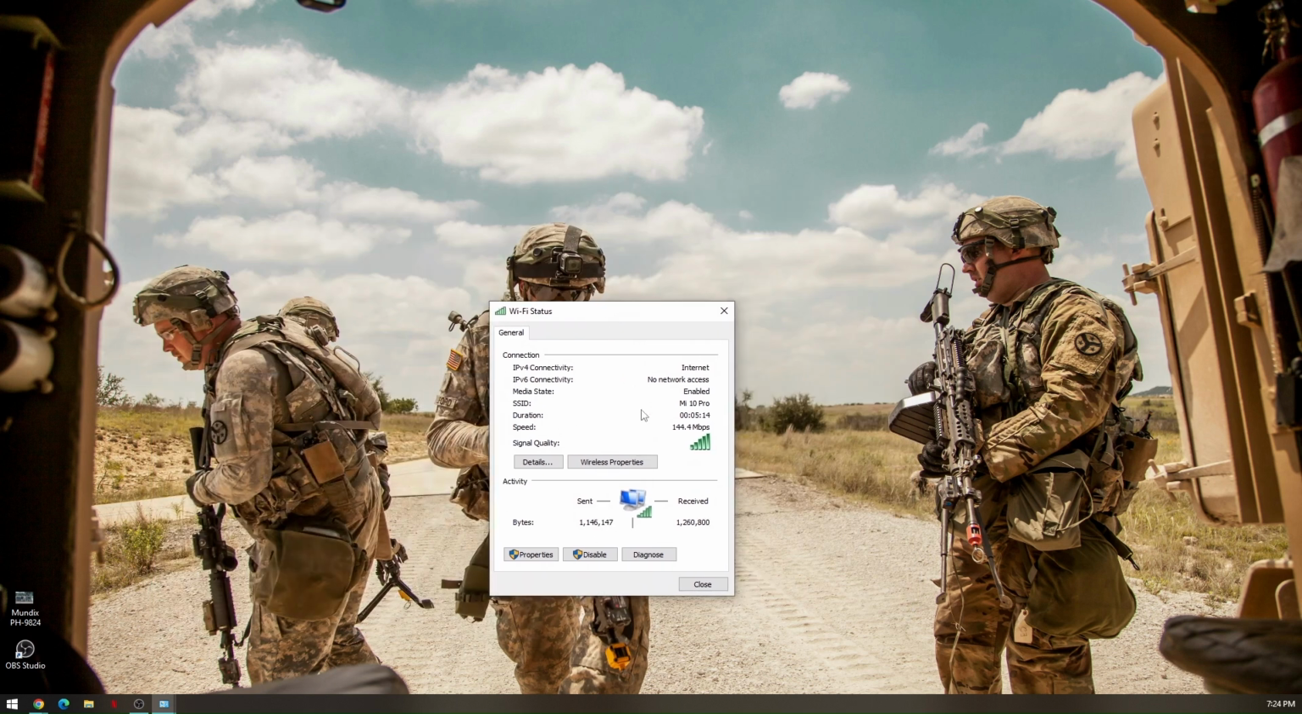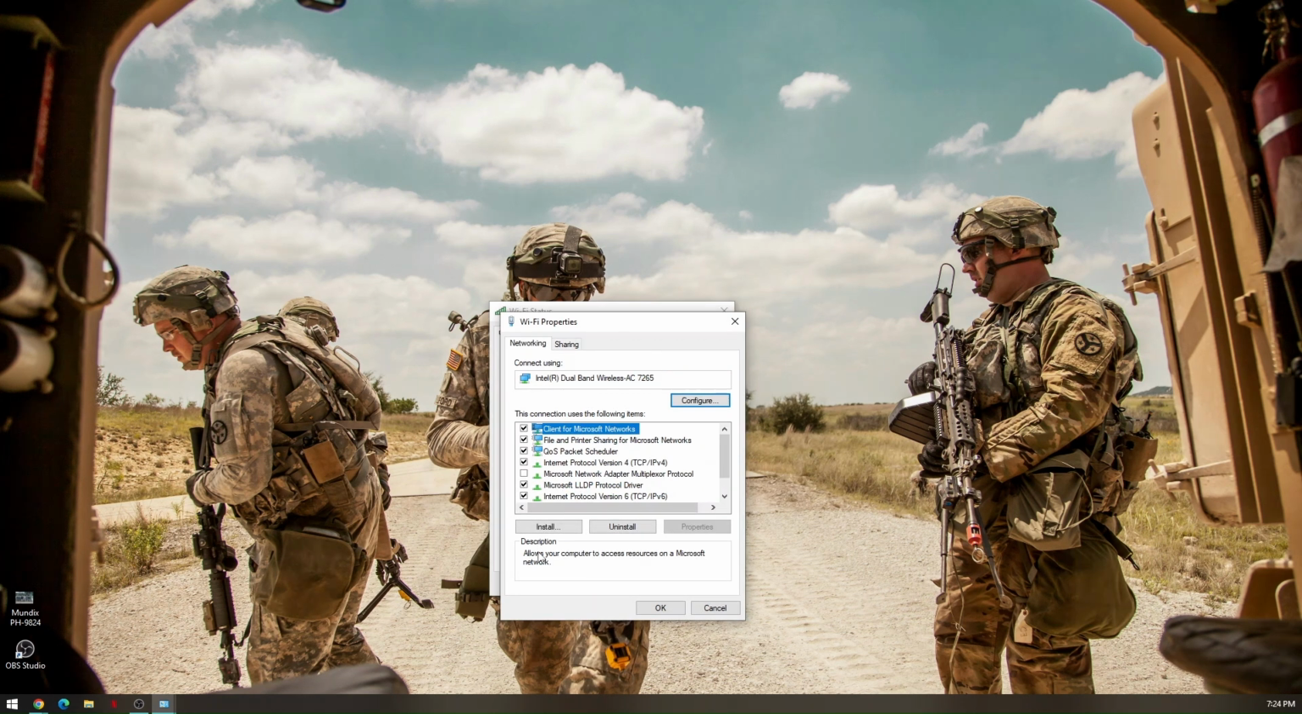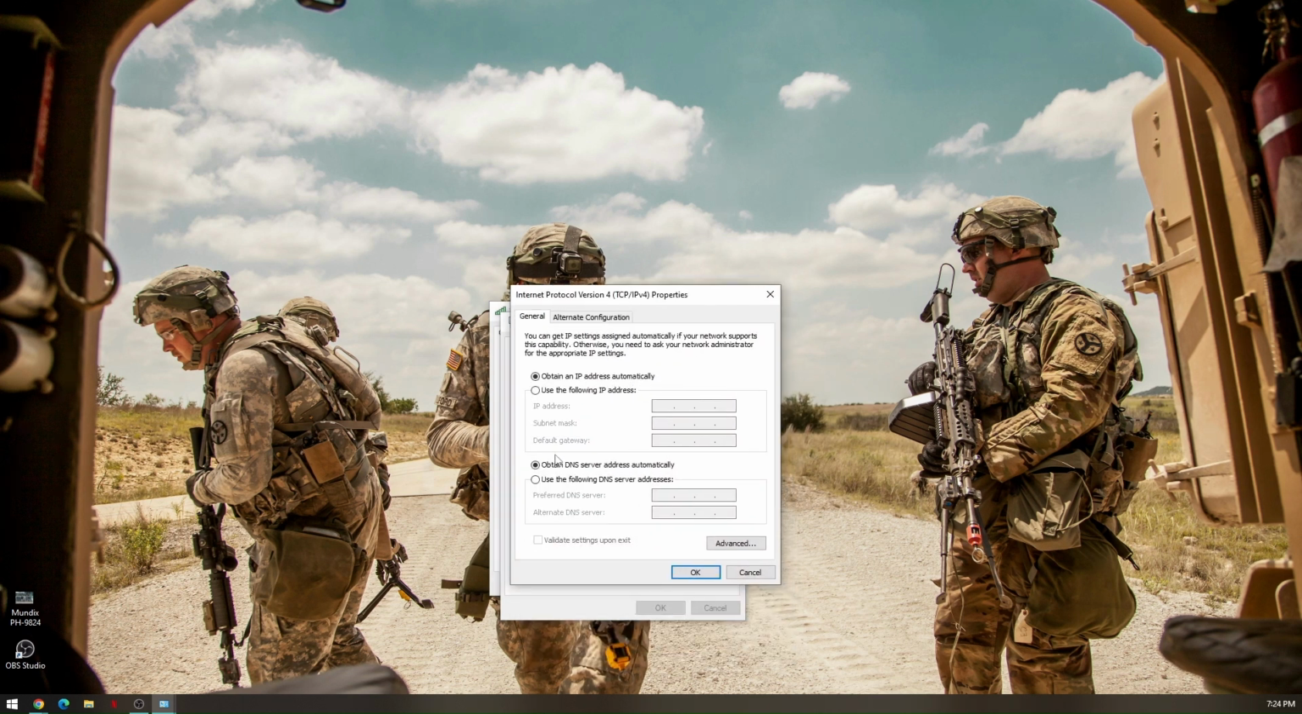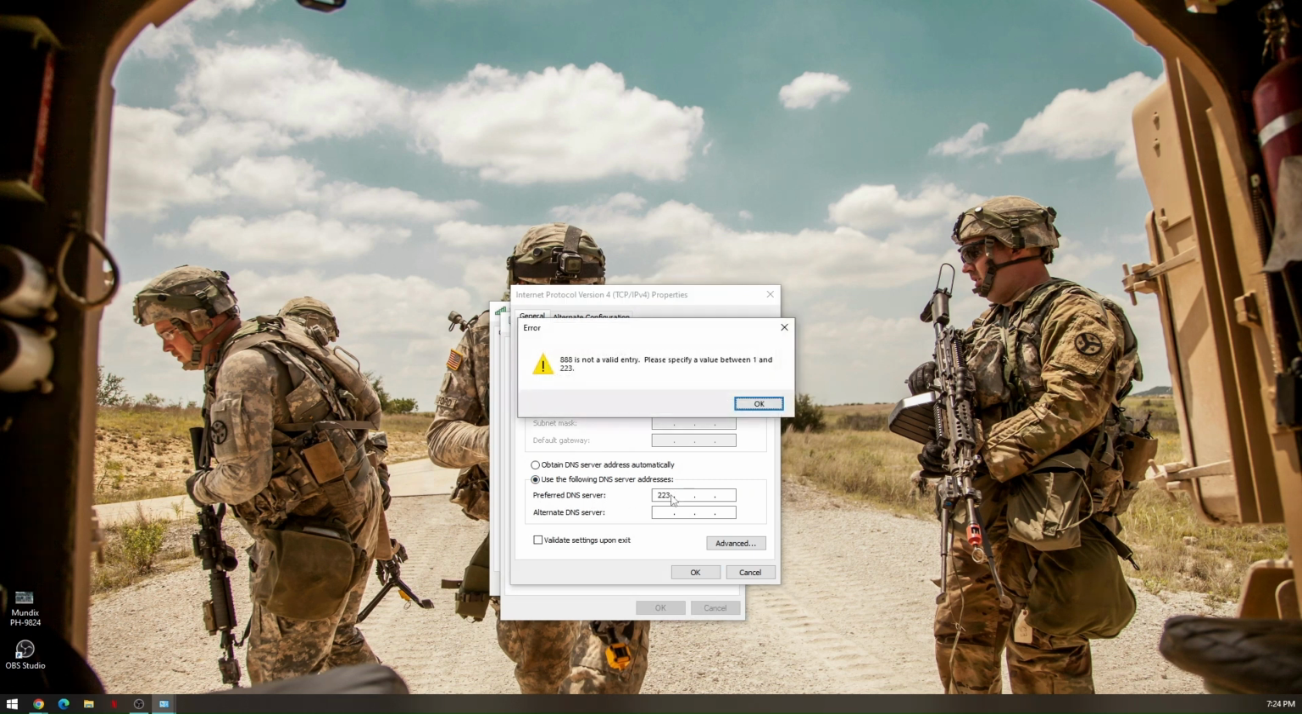All you have to do is go ahead to Properties, and then click on Internet Protocol version 4 and then click Properties again. Now once you're here, you just have to choose use the following DNS server addresses. Now on preferred DNS server, just simply type in 8.8.8.8.